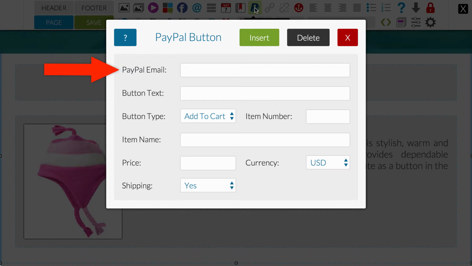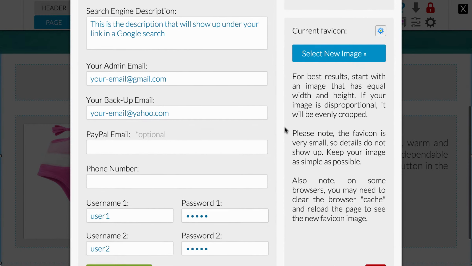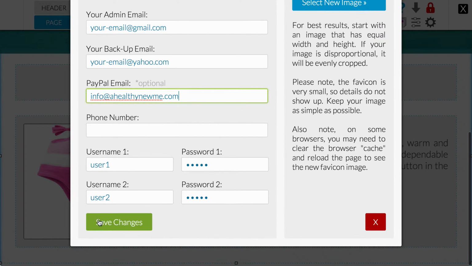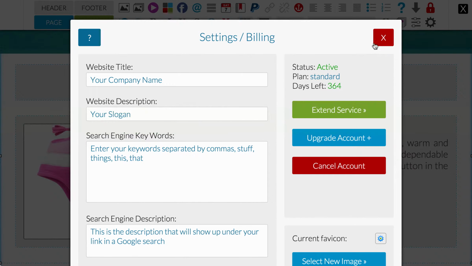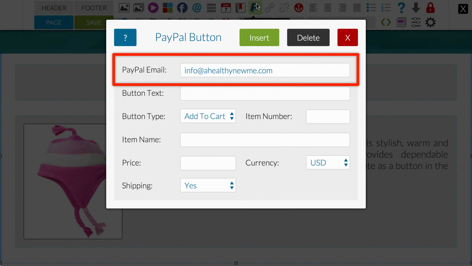Now, if you only have a few products, it's no big deal typing it in here. But if you have a lot of products, you can save yourself a lot of time by having it already filled in for you. Let's go back to settings and billing. Remember where we had the option of adding our PayPal email? Well, if we add it in here, it will automatically be filled in every time you add a PayPal button. Save changes. And now it's already filled in for us.